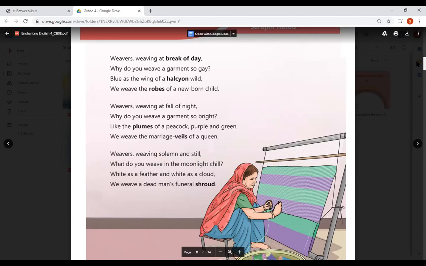They reply that they are weaving a shroud, the cloth put on the body of a dead person. Thus, the third and final stage is death, which is emotionless and lifeless, like a cloud or a feather. In this way, life which begins with joy, hope, etc., ends with sorrow and grief. Okay? So this is about the poem.